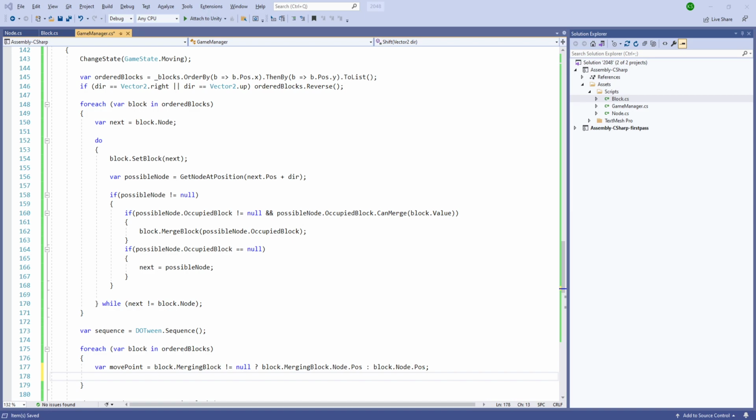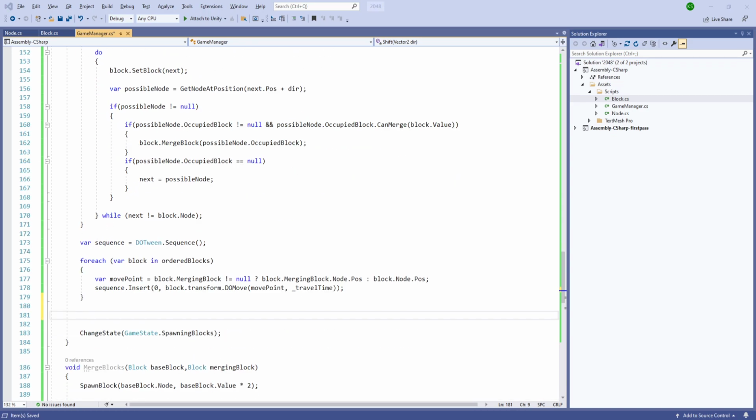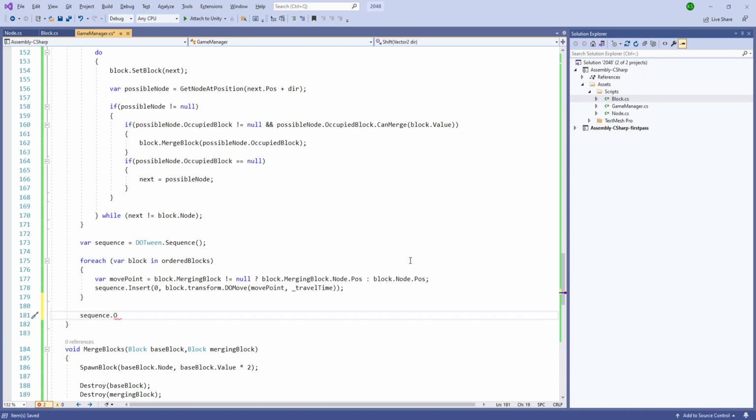So after having this, we'll sequence dot insert, and we'll insert at the 0th index, and we'll pass the block.transform.do move, and we are going towards the move point in the travel time. So that should be good with the sequence. And after having this, instead of changing the state in the spawning blocks, what we'll do is sequence dot on complete, and inside our on complete, it's going to have a lambda function.